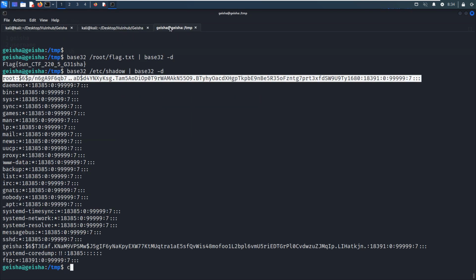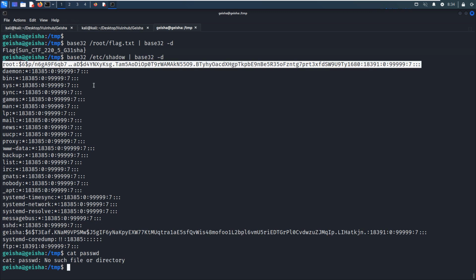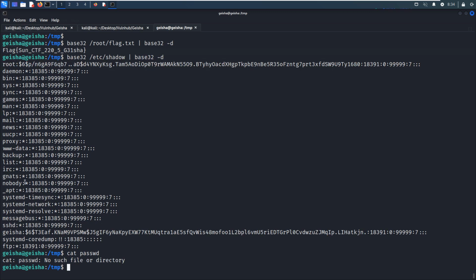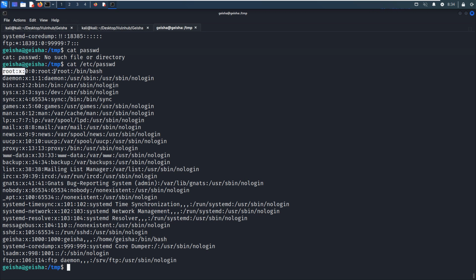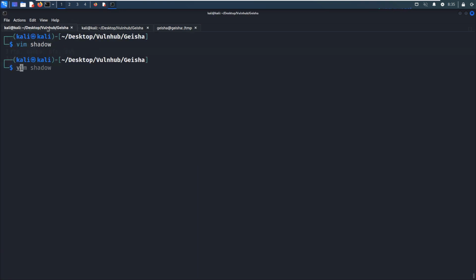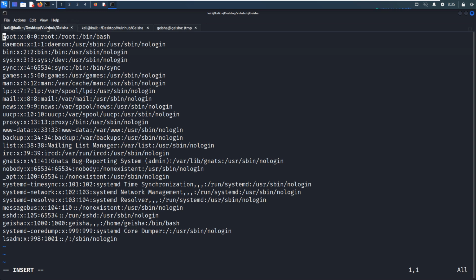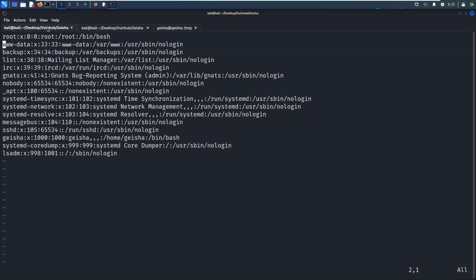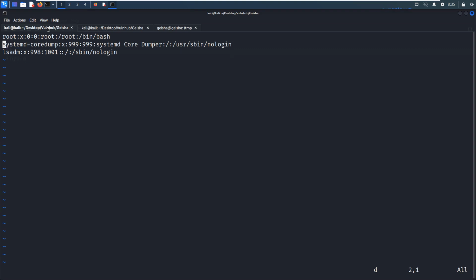And now we go back. I want to retrieve the password file, and also get the first line. Which one? Oh, sorry. And the first line.